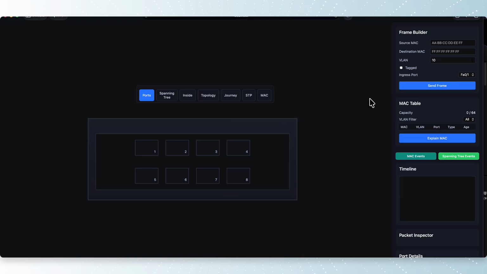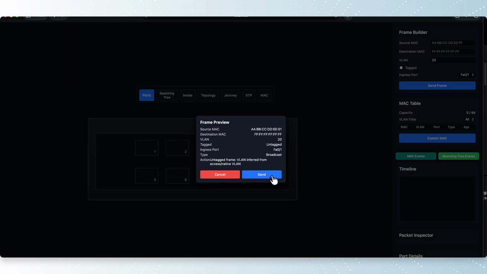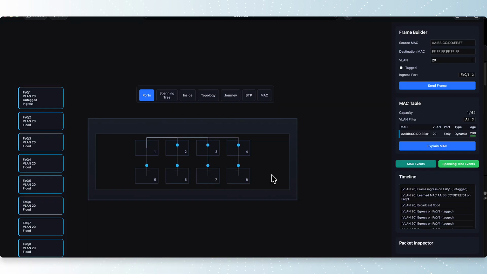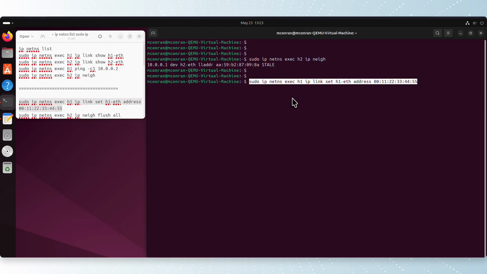Also, in this frame builder, we send a test frame with some basic details and it gets forwarded without any security checks. As you can see, we filled out all ports and the MAC address table gets populated. Now let's do this for real inside a Linux lab.